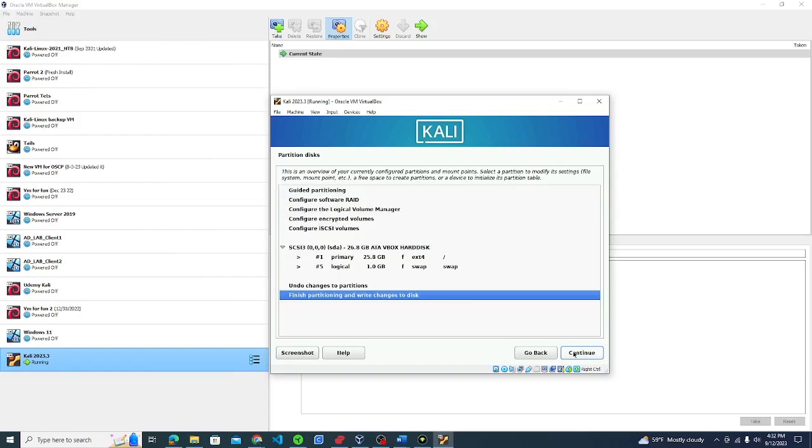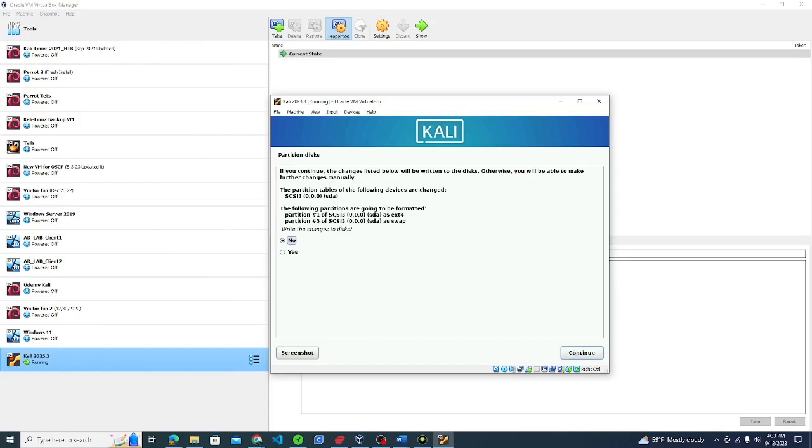Click continue. And here we're basically just finishing. So finish partitioning and write changes to disk. Yes. So continue. And then we're going to select yes to save the changes, write the changes. Click continue.